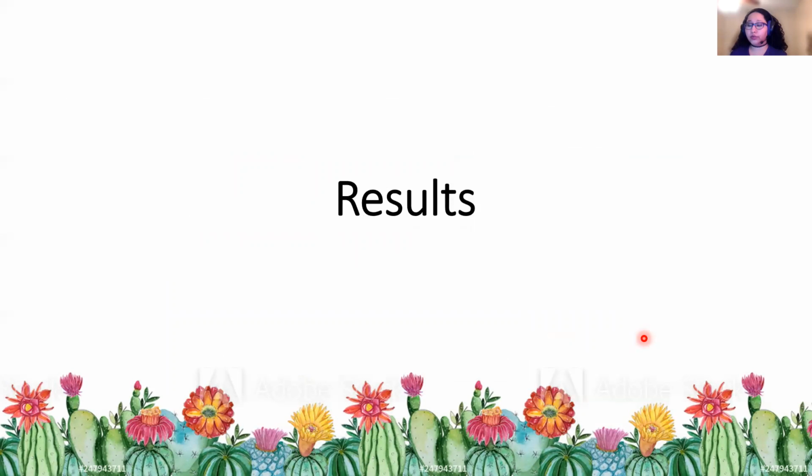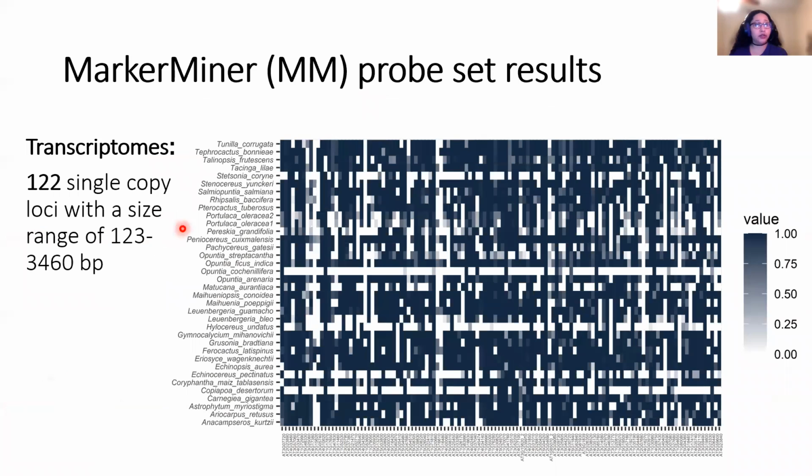I'm going to show you some of the results from this. The MarkerMiner probe set results show overall a pattern of recovery of the genes here with the transcriptomes, the 36 transcriptomes here, of high success in some cases and lower in others. So overall, a patchy pattern. We tried to recover 122 single copy loci with a size range of 123 to 3,000 base pairs, and we can see in many cases we succeeded.